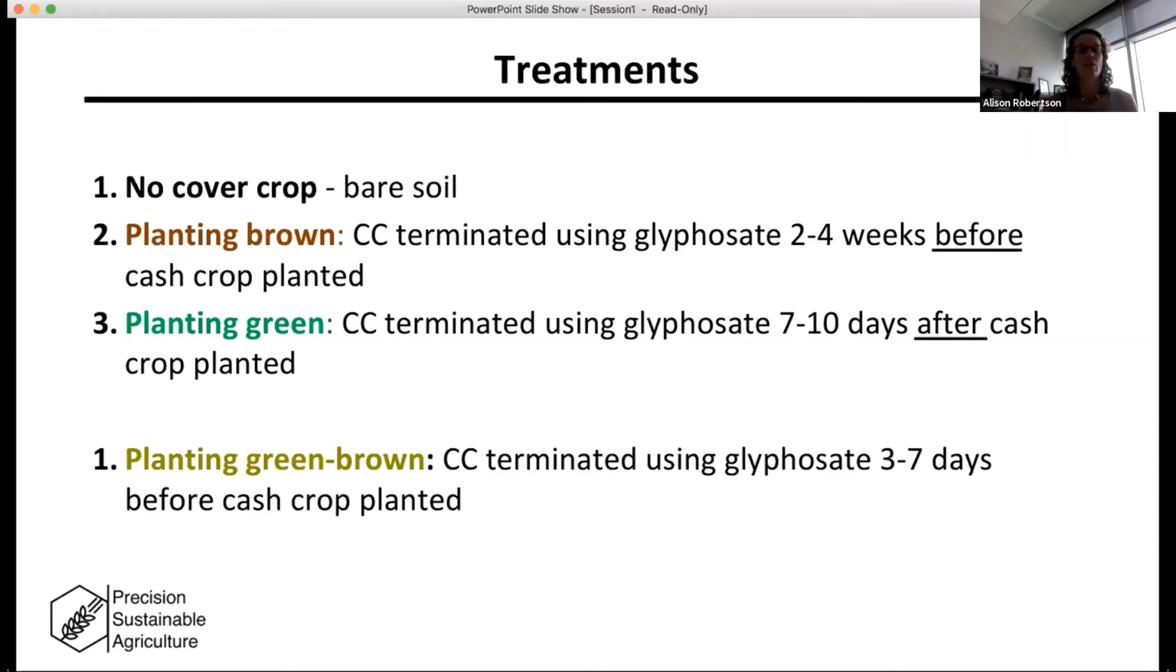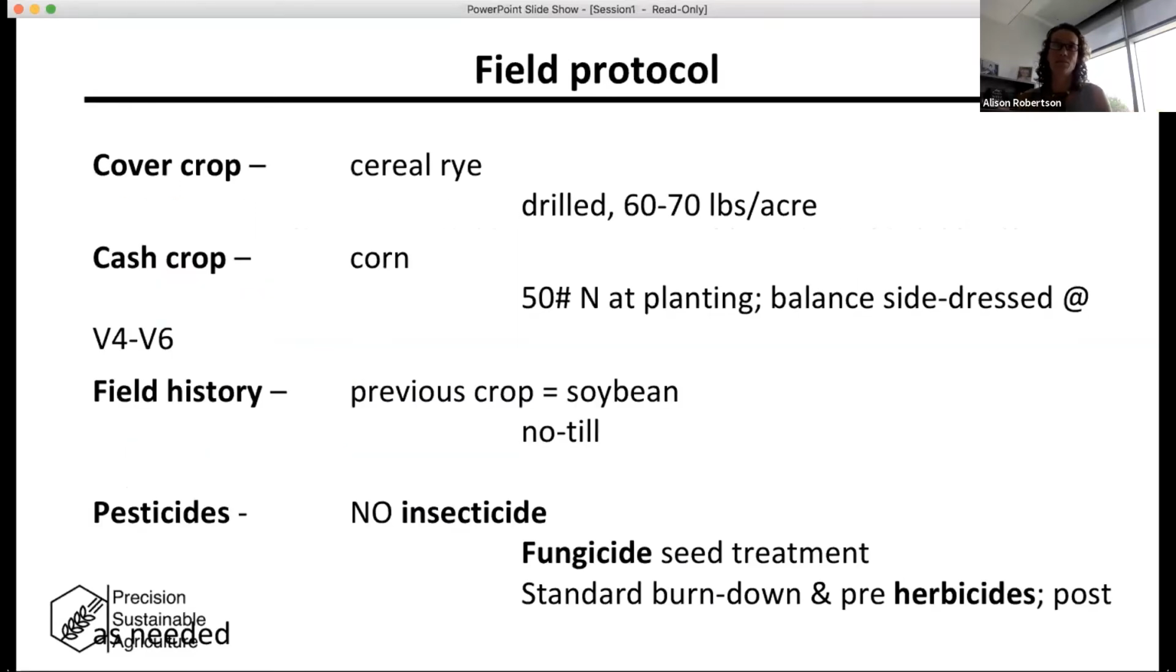And these first 3 treatments are mandatory. Everybody will be doing those treatments. And then we have a 4th treatment, which is optional. I want to say that 8 or 9 of the 15 sites that are taking part in this study will also be doing a planting green-brown treatment, and that is where the cover crop is terminated using glyphosate 3 to 7 days before that cash crop is planted. Next slide, please.